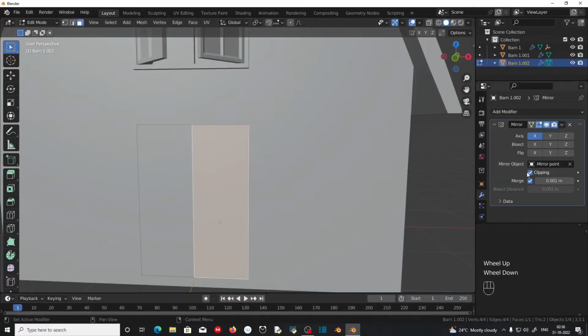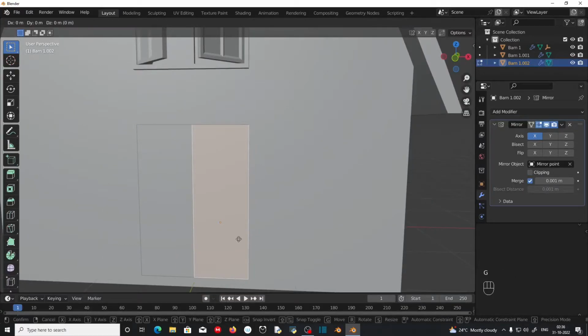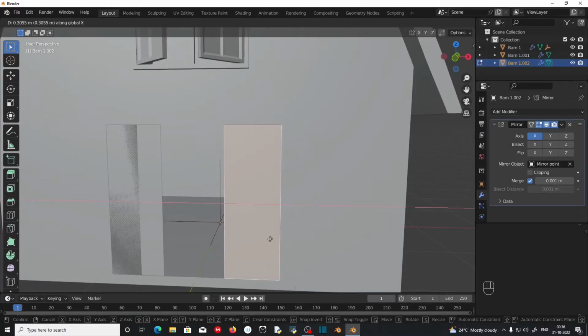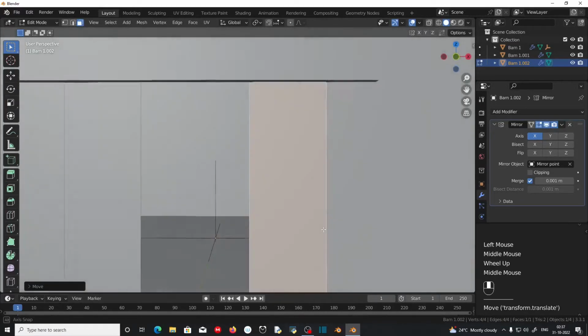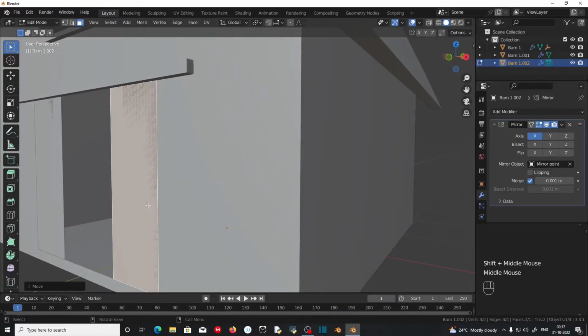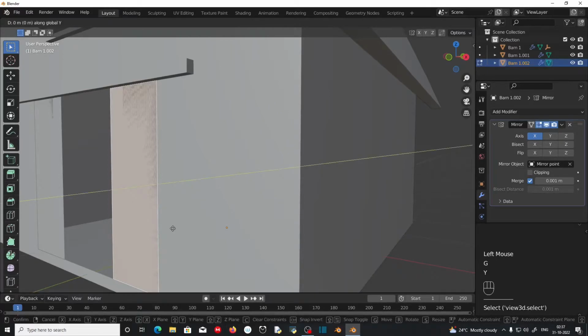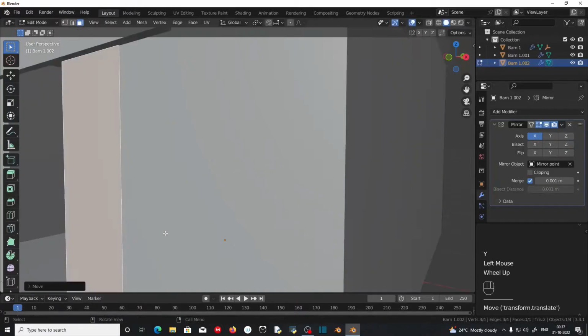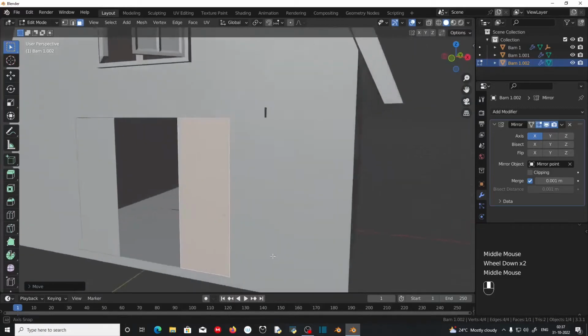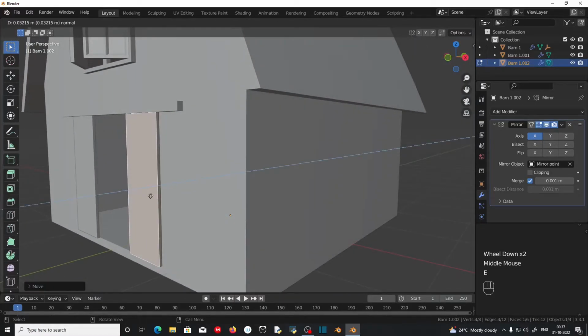So turn off clipping. G to move, X to move along the X axis and move it here. As you can see, there is a flickering in the viewport. That's because this door face and this wall face are at the same point. So we need to move this a little to the front. Select the face, G to move, Y to move along the Y axis and move it a little. As you can see, that flickering is gone. Now we need to extrude this, E to extrude and extrude it to here.